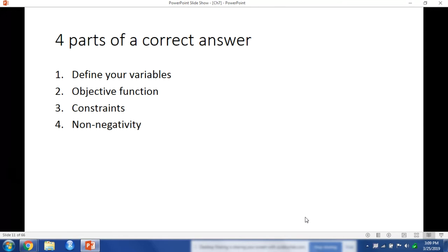So the way I like to do it is you always define your variables first, then you put your objective function, then the constraints that you have, and you can have 1 to basically an infinite amount of constraints for a linear programming problem. And it's always best to end with non-negativity, even if it's redundant, because if you don't put it and it needs it, then you can end up with negative values, which will give you the wrong answer.